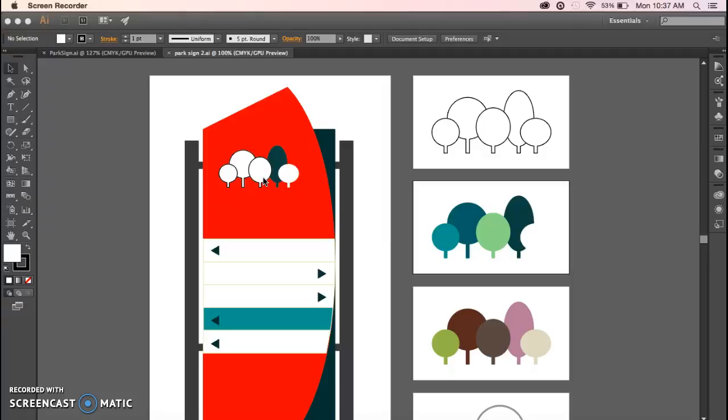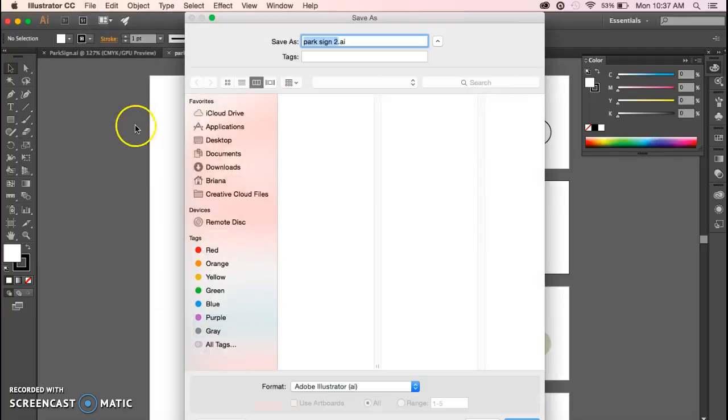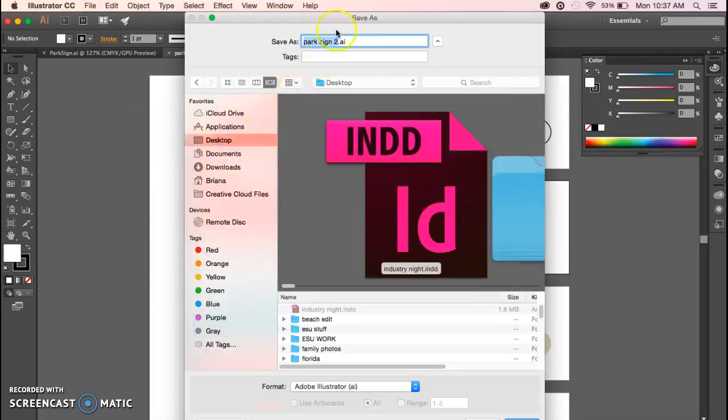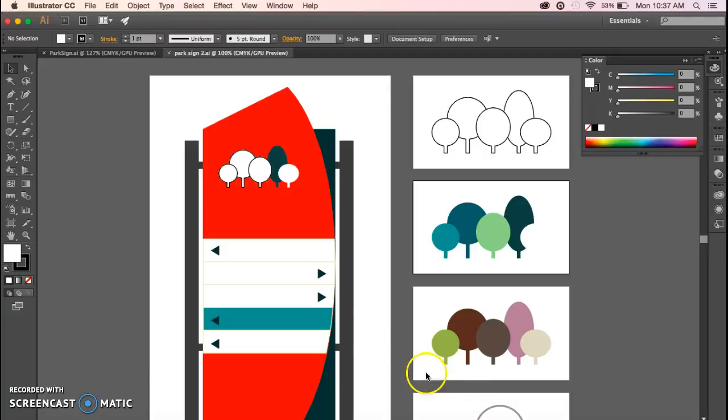I'm going to help you get this going and getting started on this because it can be a little difficult sometimes. So I'm starting on page 188 of the book, and what they tell you to do is open the file and save it. So I have mine saved already. I'll just go into Save As. I'll save this on my desktop and I'll save it as Park Sign and click OK. So now we have it saved. So that would be the first step.